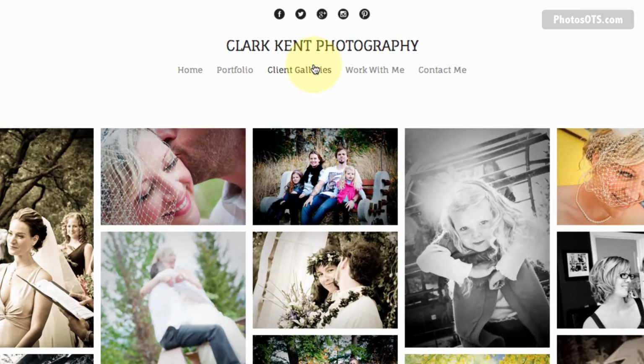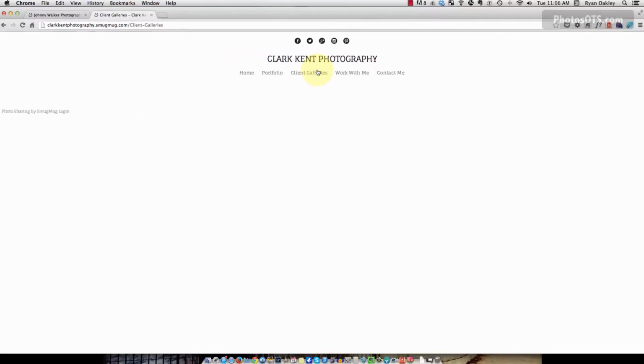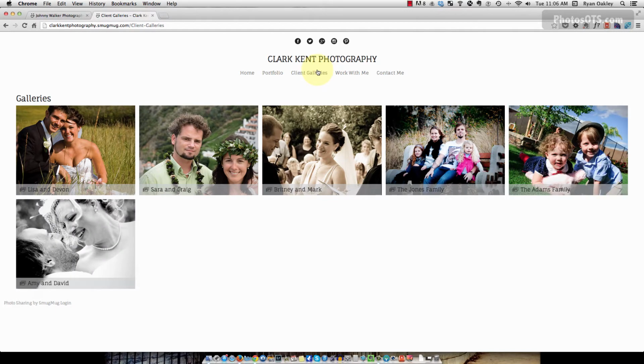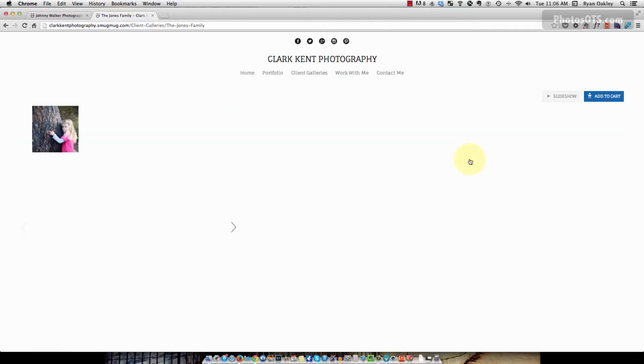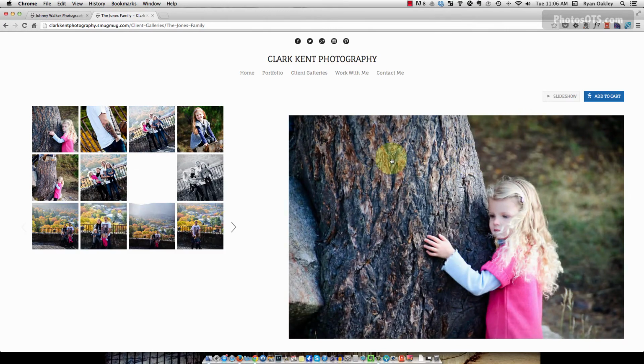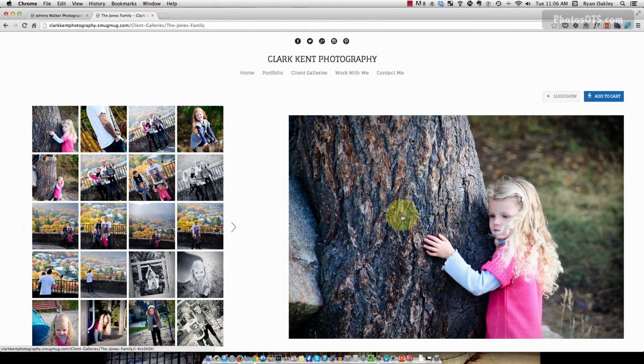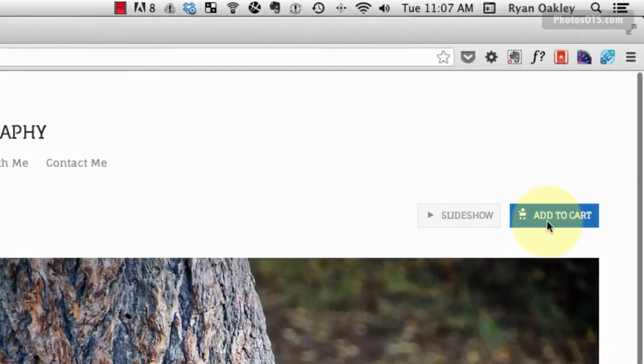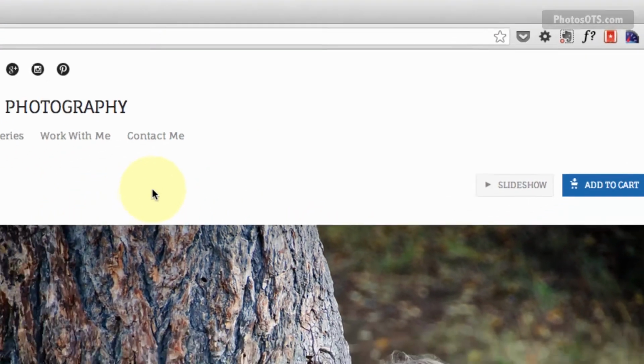And when we go into the client galleries, there's a little bit of a different look and feel here. It's full screen, and this will look really good when you've got a whole bunch of different client galleries in there. And if we click on one of them, you'll notice it does look very similar to the old SmugMug layout. You've got thumbnails on the left and the big image on the right, but it's a lot cleaner. The buy button, add to cart button sticks out a lot more, so that looks really good.